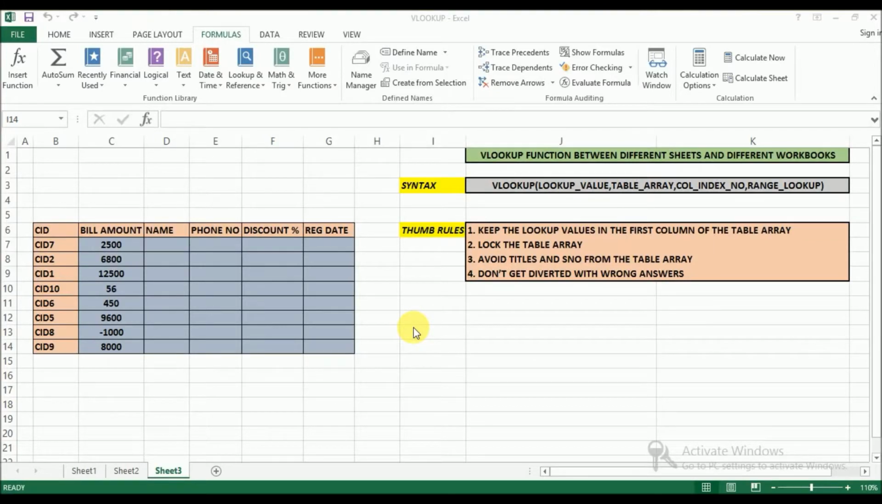Today we'll see how to use VLOOKUP function between different sheets and different workbooks. So I have an example. I have the customer identification number and the purchase amount of these customers. I need to find name, phone number, discount percentage and registration date for these customers. So my reference table for name and phone number is in the second sheet.